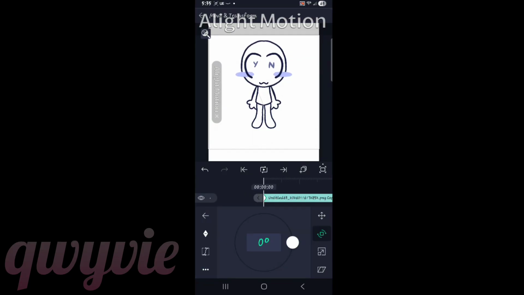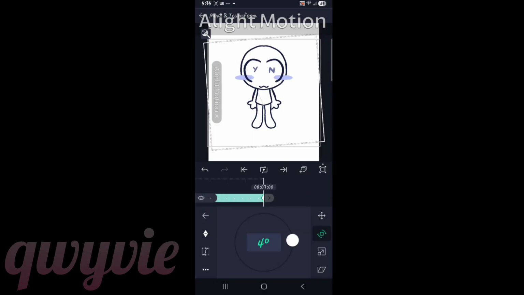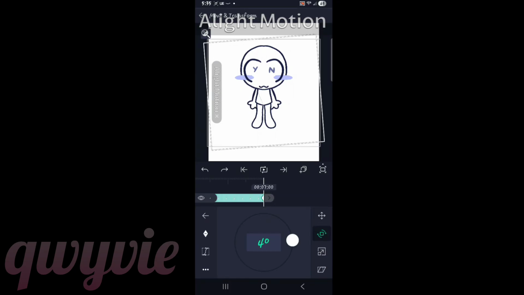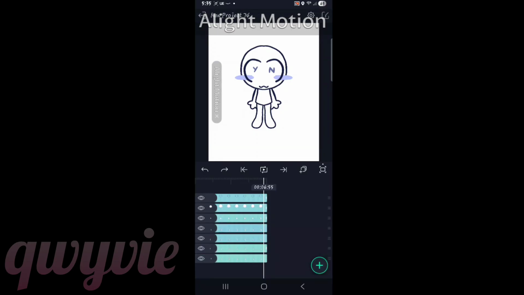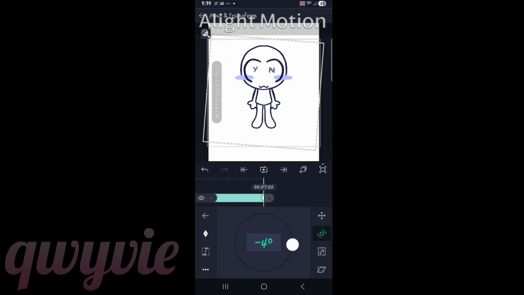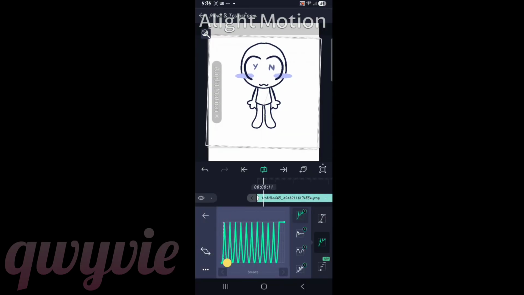And then I recommend that on the left arm, you do, not in the negatives, for example, 4 degrees. And then for the other arm, you do -4 degrees. See how that looks?